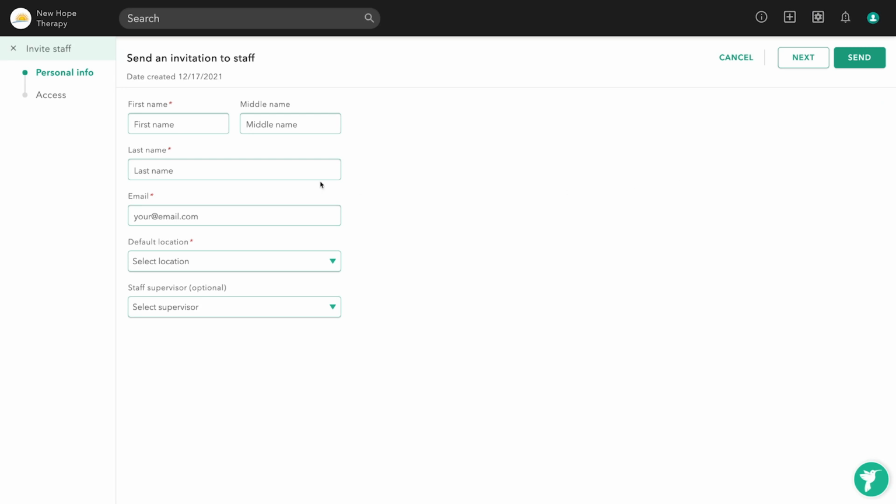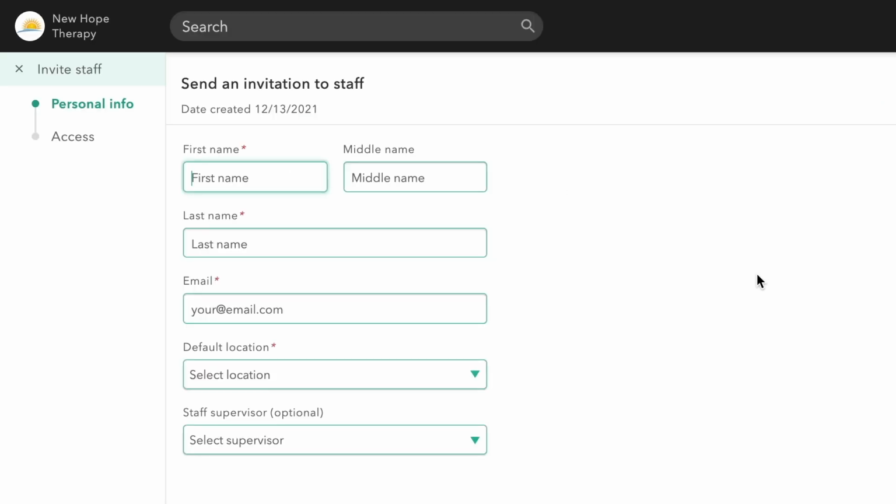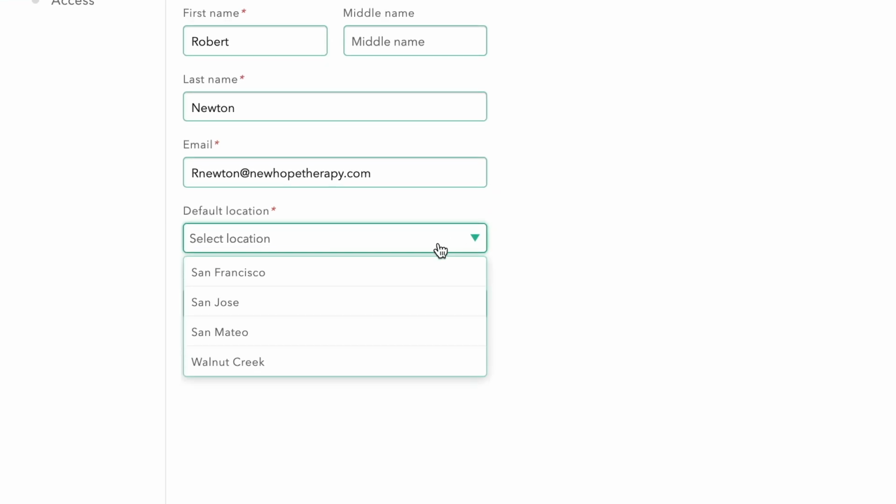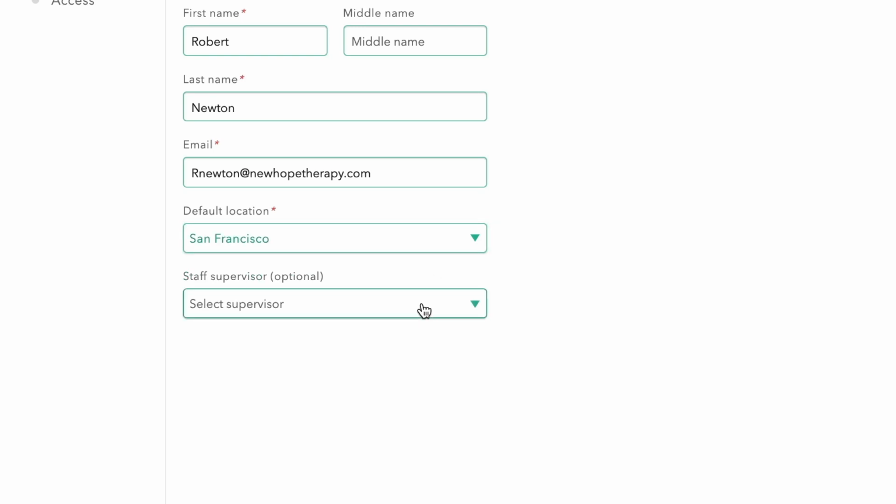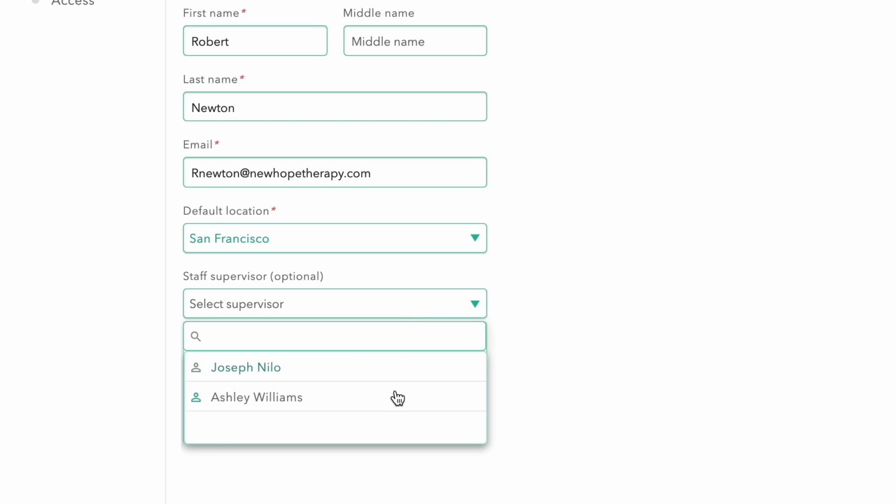In the Personal Information section, you'll need to fill in the name and email address of the person you want to invite. We'll send the invitation to the email address you provide here. If your practice has multiple locations, you'll also have to decide which of them will be the primary or default location where this individual will work. If the new user has a supervisor, tell us who it is.